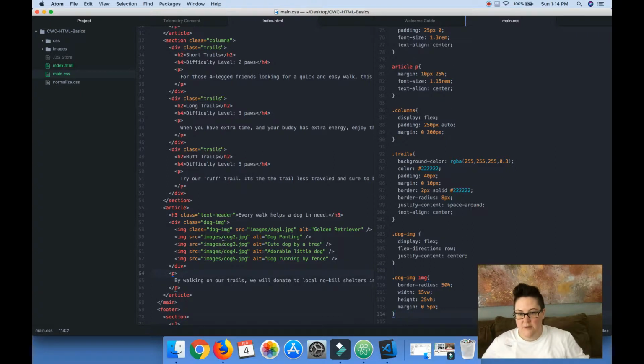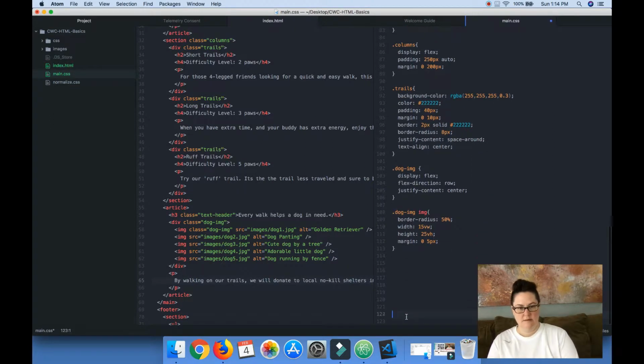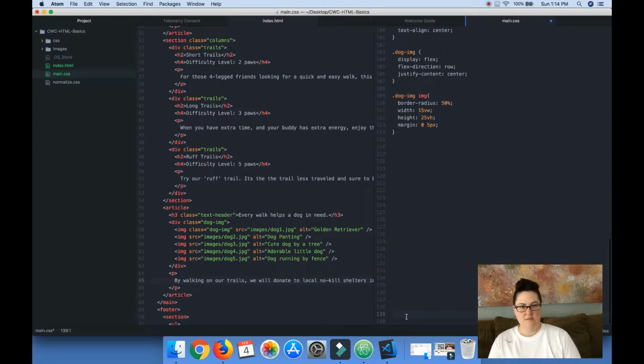So now we've got this paragraph tag. This is about walking on our trails, we donate, etc., etc. Just hit enter a bunch of times so that we can get this up a little higher for you. Now let's make this a class of charity. And we're going to say margin 10 pixels on the top and bottom. And we'll say 100 pixels on the left and right.